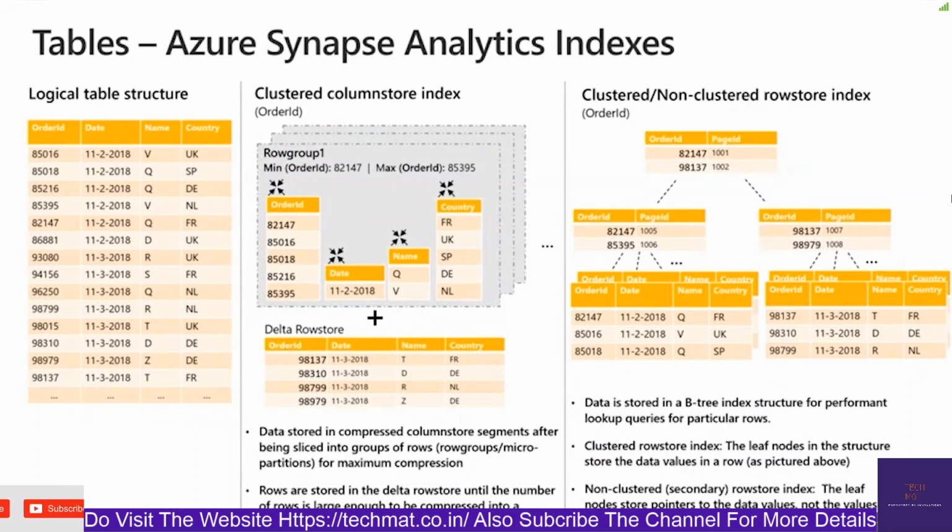Another optimization, or another functionality we do support for query optimization, is indexing. And we have three major types of indexes. One is a clustered column store index, which is basically where the data is stored in compressed column store segments. So basically we slice the data into groups of rows. You can perceive that as micro partitions, which are stored and compressed together.